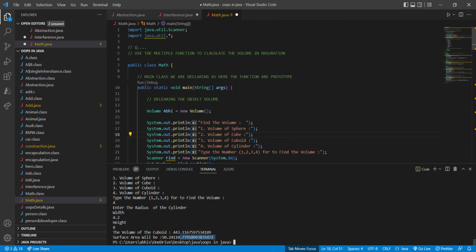But this is how we can create it. Here we create how to find any volume in mathematics or in the mensuration chapter. We can find it directly and easily like that in the Java language.